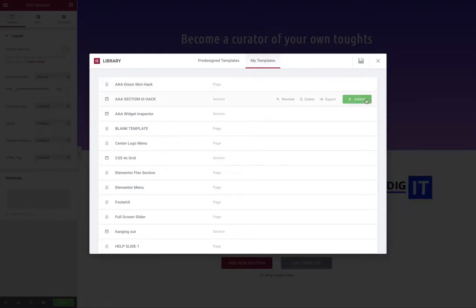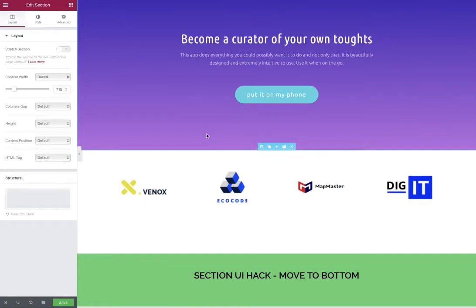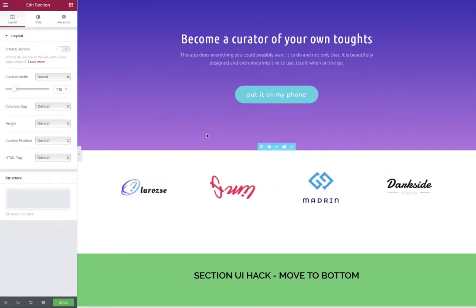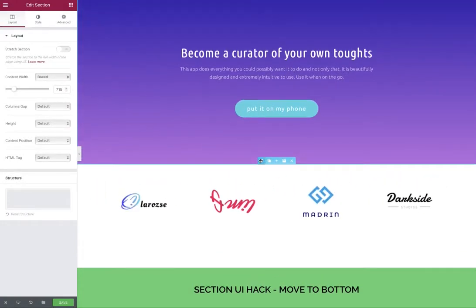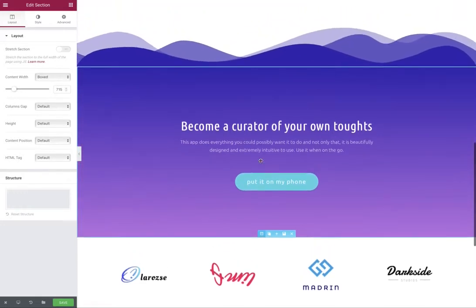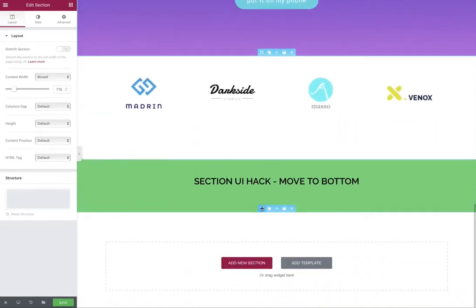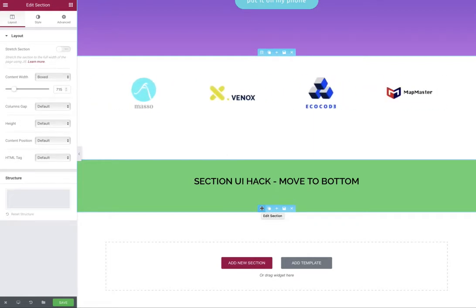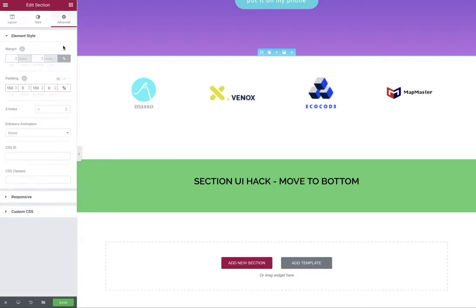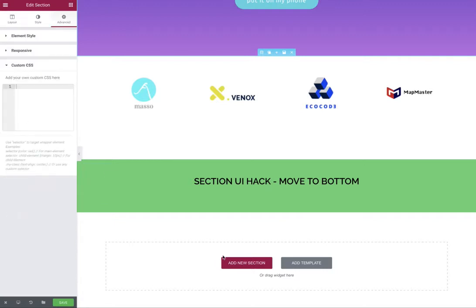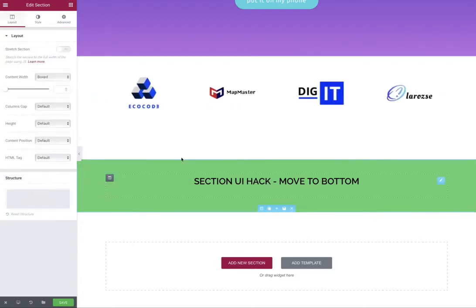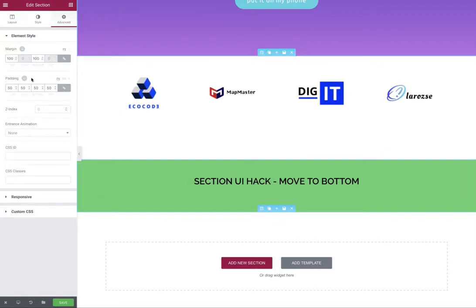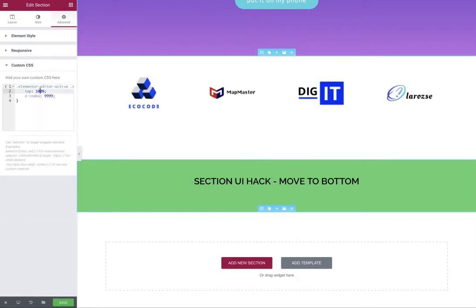So the first one, which has been doing the rounds on the Elementor Facebook group, is the section UI hack, which basically just transfers the position of that section UI to the foot of the section. So it allows us to grab hold of those sections sometimes when the top one has been overlaid by another section. So a very, very simple hack, and the code behind it can actually be easily accessed, and we can actually just change the position of that UI within the CSS.